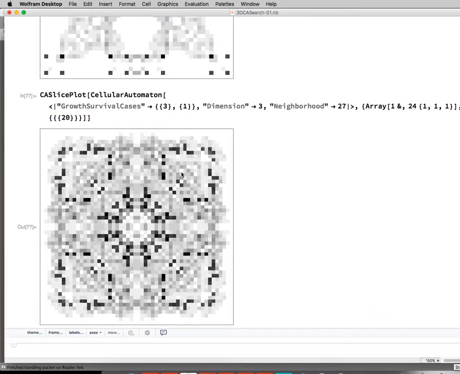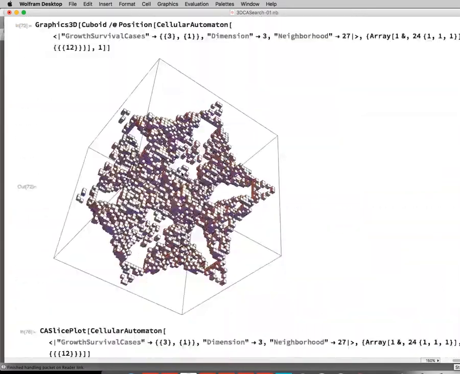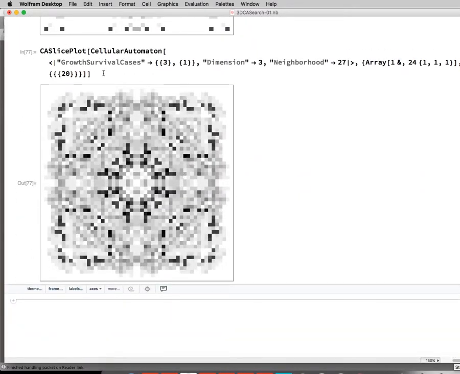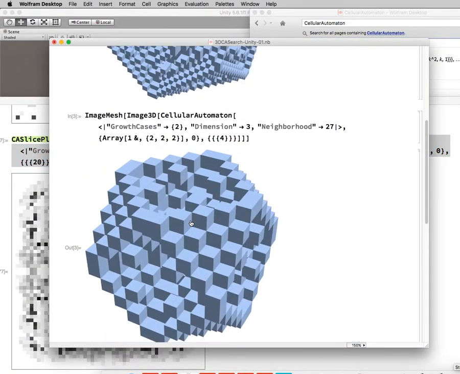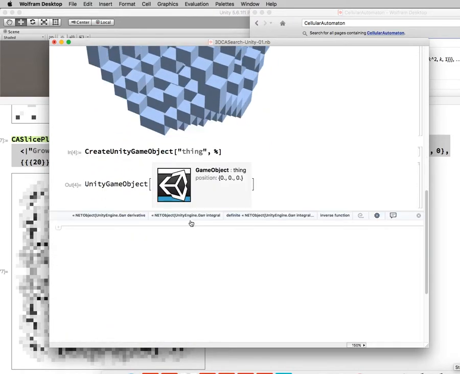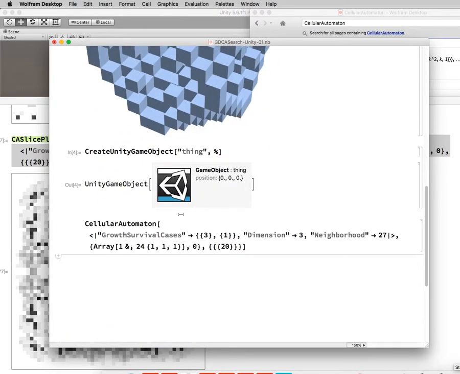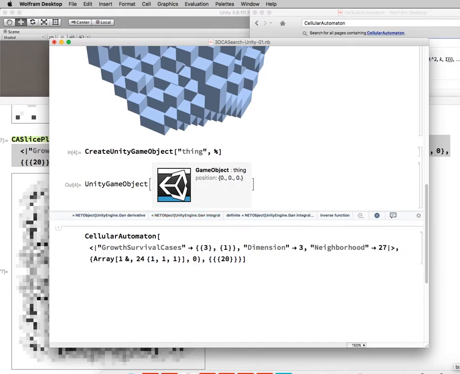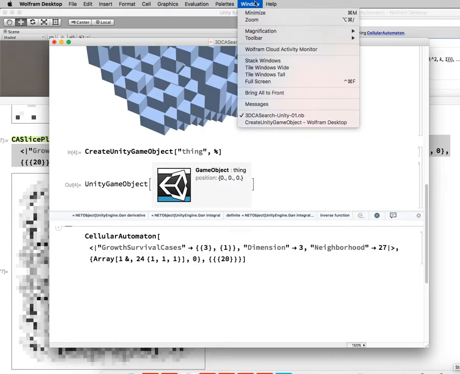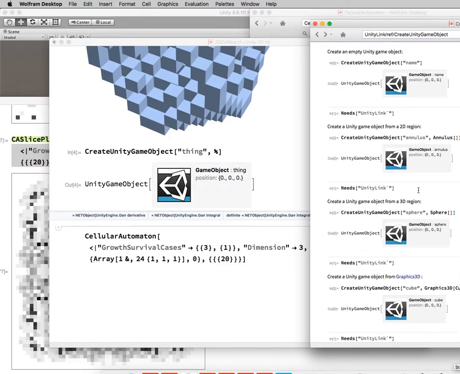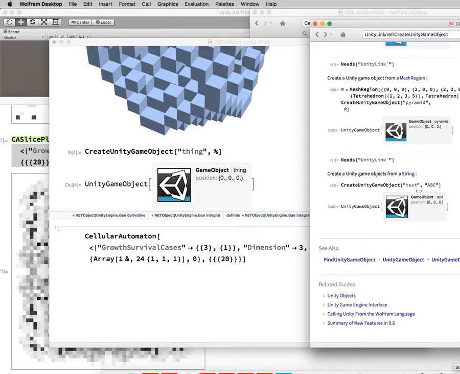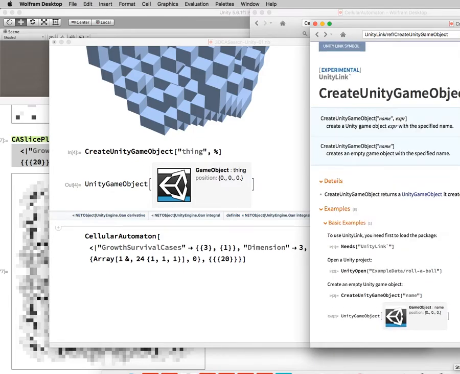We could take this guy. Let's take this guy and export it to Unity. I think there's a way of deleting a Unity game object. Let's find out. Create Unity game object. If we're lucky, there's a delete Unity game object as well. Well, let's just see whether there is one.